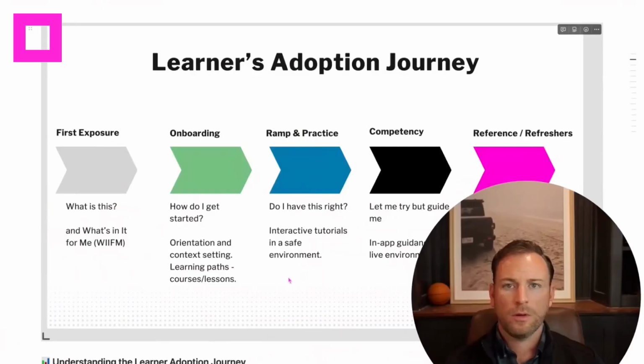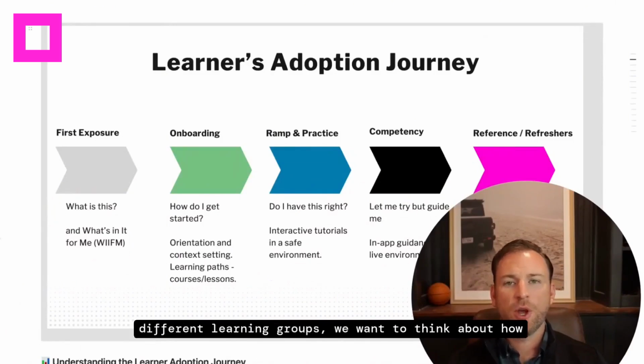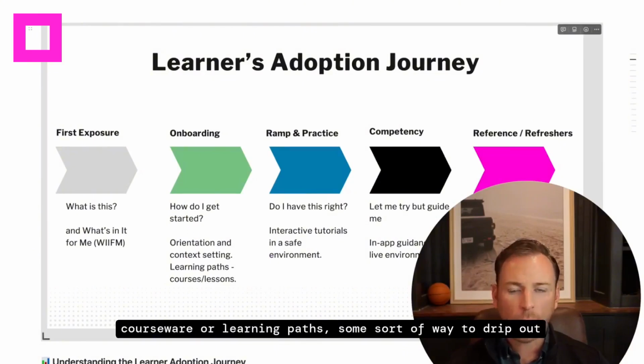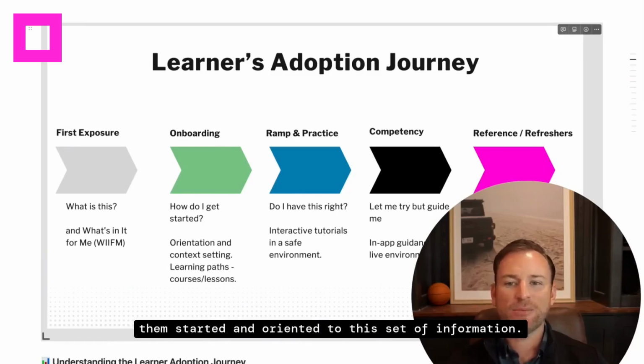And now that we know the WIFM, or what's in it for those different learning groups, we want to think about how we're going to onboard them to this information. Most organizations think about this in terms of courseware or learning paths, some sort of way to drip out this information in a very easy and digestible way to get them started and oriented to this set of information.